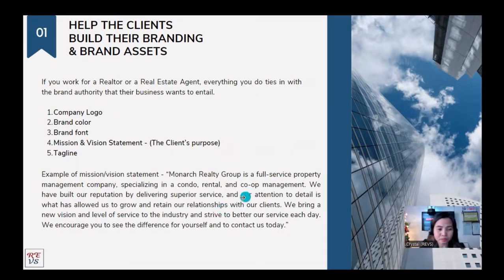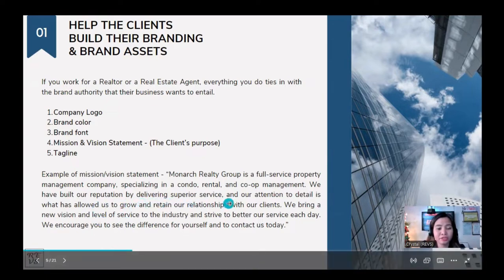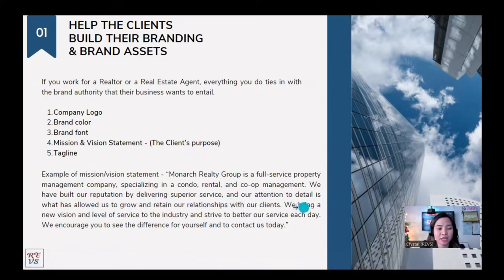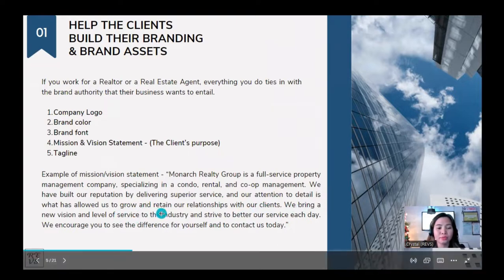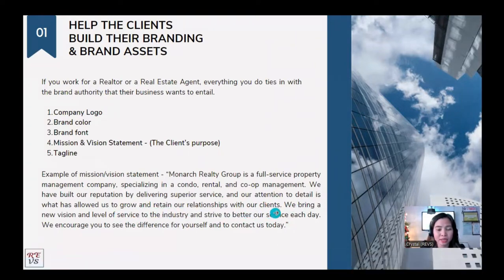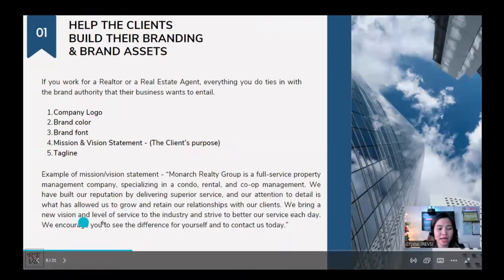Their mission statement is: Monarch Realty Group is a full-service property management company specializing in condo rental and co-op management. We have built our reputation by delivering superior service, and our attention to detail is what has allowed us to grow and retain our relationships with our clients. We bring a new vision and level of service to the industry and strive to better our service each day. We encourage you to see the difference for yourself and to contact us today.